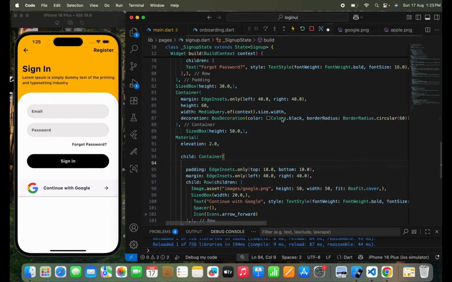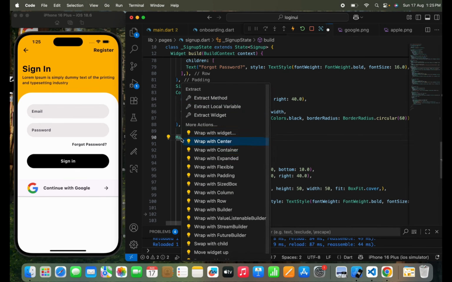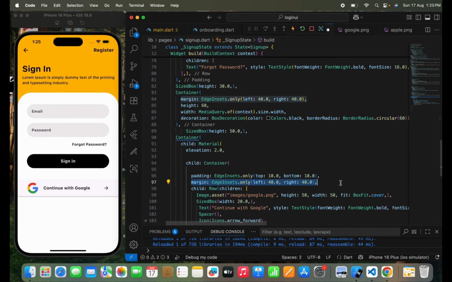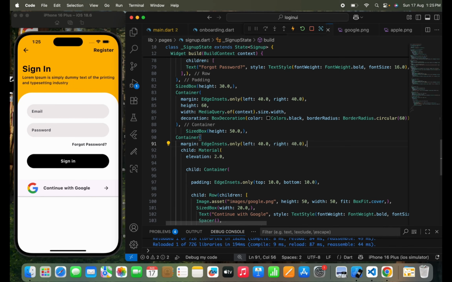Yeah, I need to wrap it with a Container again, so that the margin is inside this container. I need to pass it on this container. So this is what we have done, and we'll pass left 20.0.